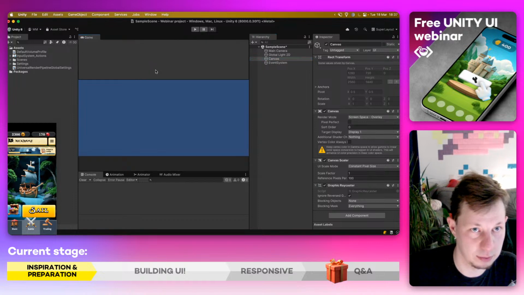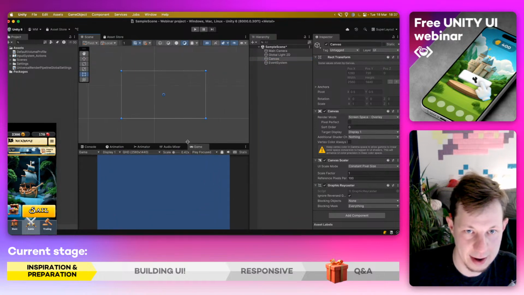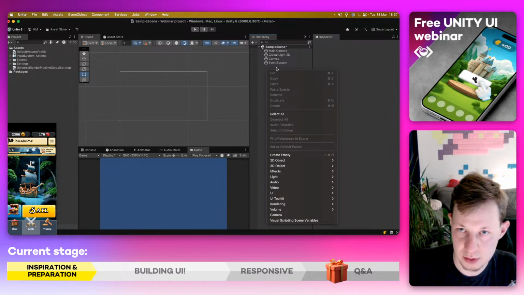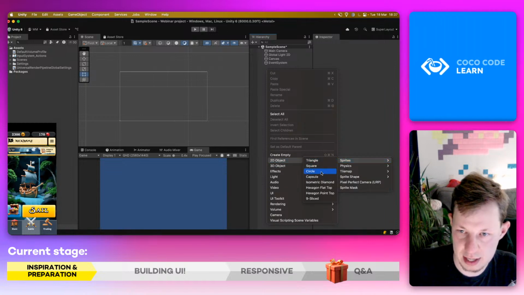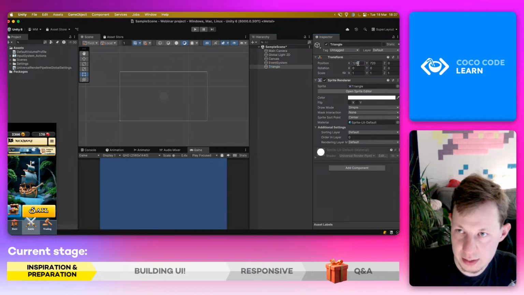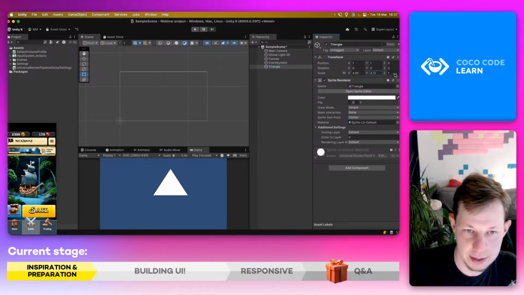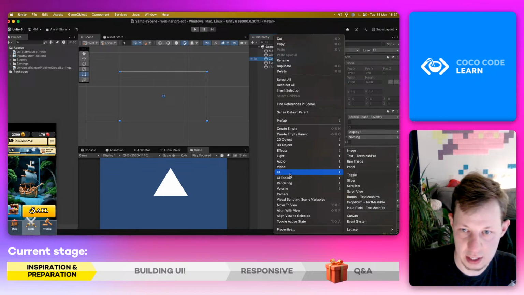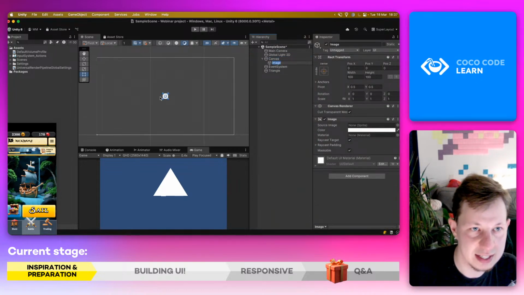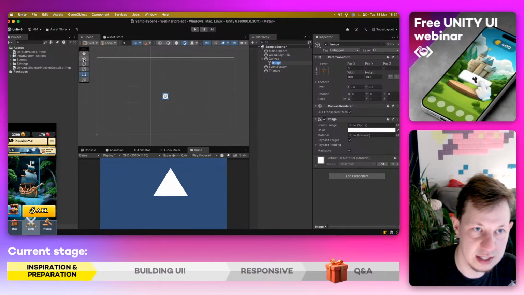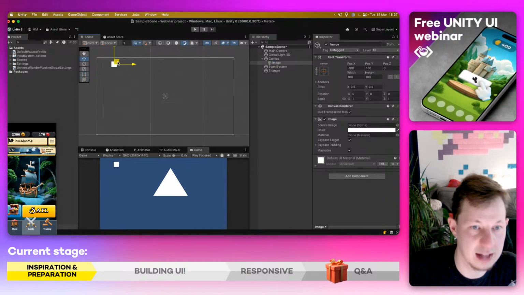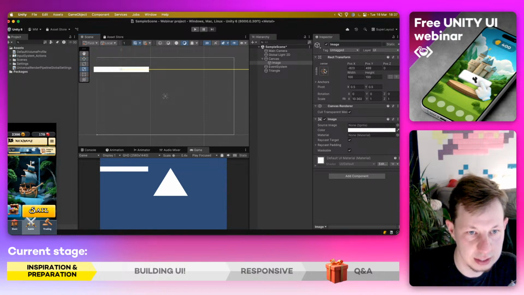Just to show an example, I will put Game here and I will create a new sprite, so new 2D object, sprites, triangle, let's say. This triangle will be in the position 1, 1, maybe I will make it a bit bigger, something like that. And then in Canvas, I will create a new image. More on that in just a second, but right click on Canvas, UI, Image. And let's say that this image is health information. So it will be put somewhere here in the corner, like that.